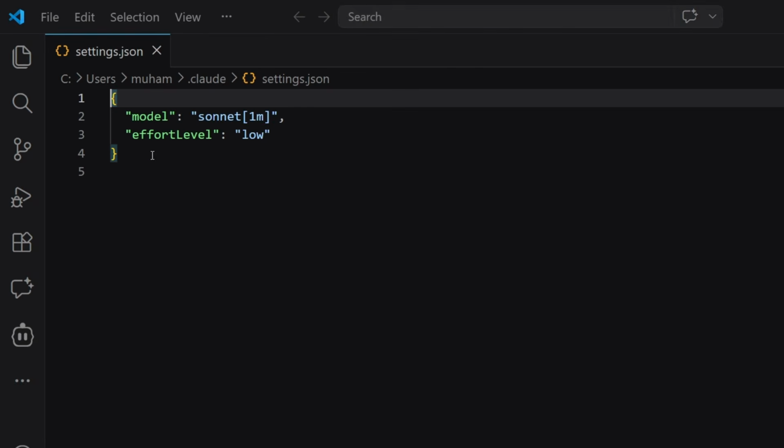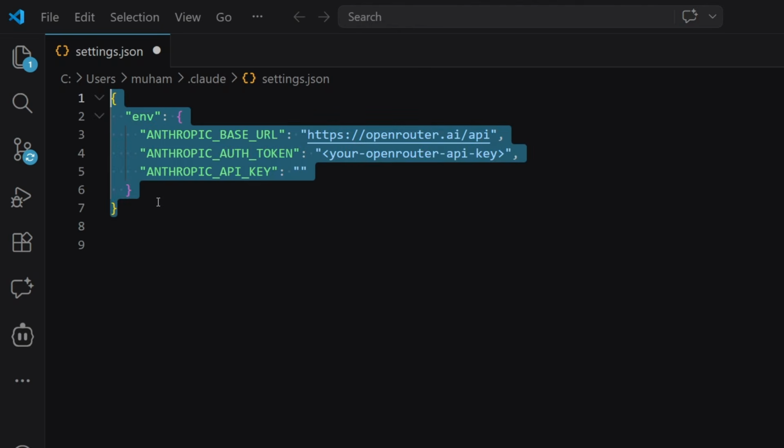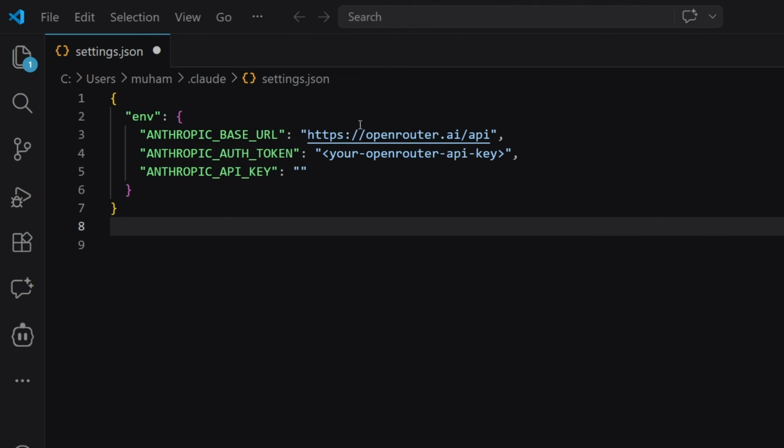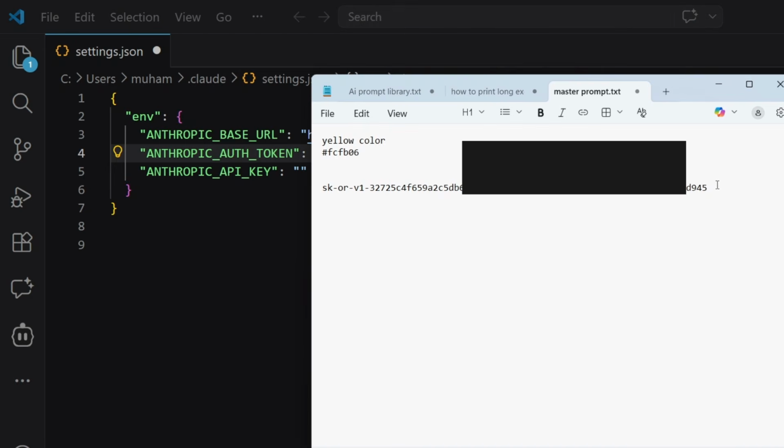So after opening this, we will clear this setting, clear all these, and paste the code you copied, these environment variables. After copying these, now we need to use the base URL. The base URL is the default, that is okay: OpenRouter.ai/API. But for the Anthropic auth token, we will use the key that we copied from OpenRouter. So I have copied my key. I will paste that there.